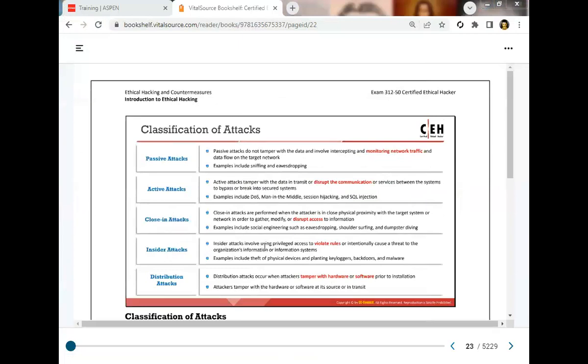Insider attacks. Insider attacks involve using privileged access to violate rules or intentionally cause a threat to the organization's information or information system. Examples include theft of a physical device or planting keyloggers, backdoors, or malware. So I just gave the example of Yahoo, how much data they stole.